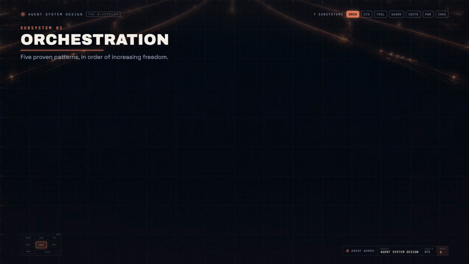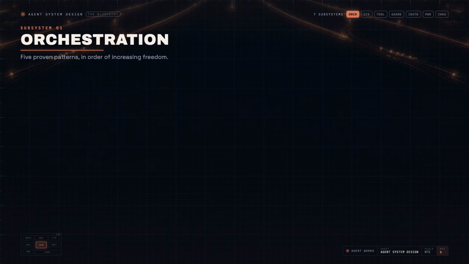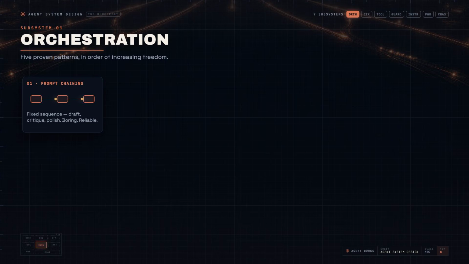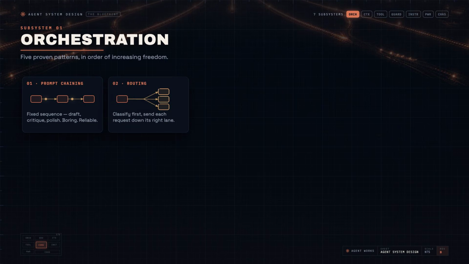Subsystem 1: Orchestration. This is the decision layer. It decides how much freedom the model actually gets. And there is a menu of 5 proven patterns in order of increasing freedom. Pattern 1: Prompt chaining. Break the task into a fixed sequence of calls, where each call cleans up after the last. Draft, then critique, then polish. Boring, reliable, use it everywhere.